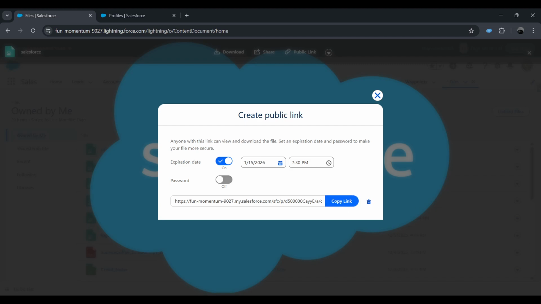And there you have it. You've successfully enabled and created a public link for your Salesforce files, making external file sharing quick and straightforward.